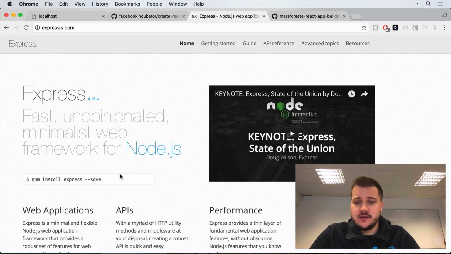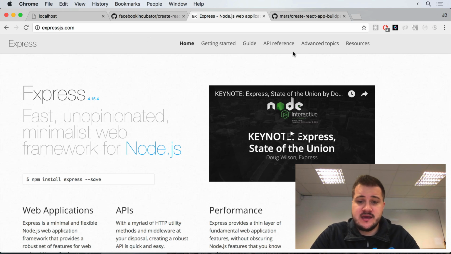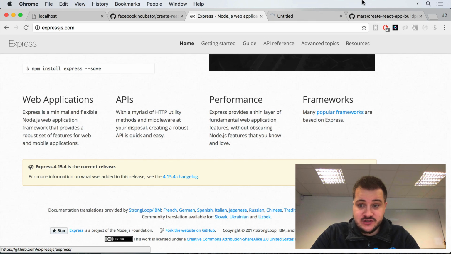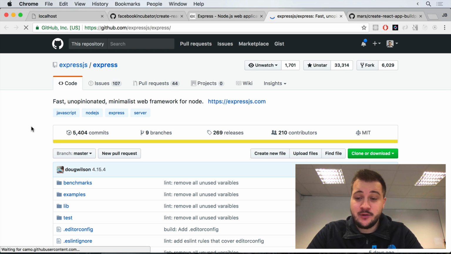Now, this is what we will be using. I have this installed globally as a dependency, but you can install it with your individual projects, which I'd recommend, and you'll get the latest version. It's on version 4.15.4 at the moment. There are some really great examples on the GitHub for this as well. So if we pop over to GitHub and have a look, you'll see it's got 33,000 plus stars on there. So it's a really popular framework.